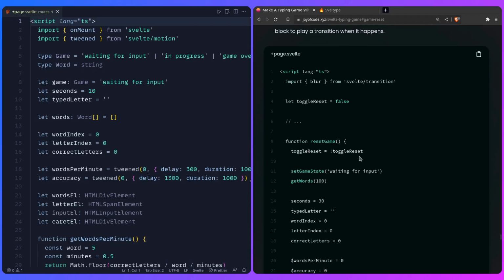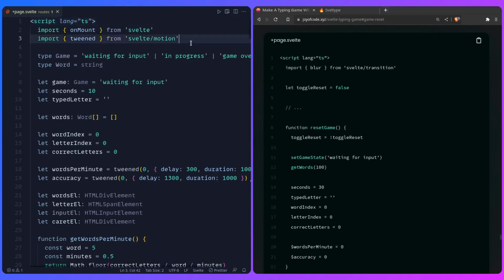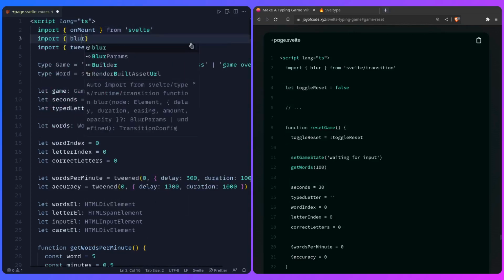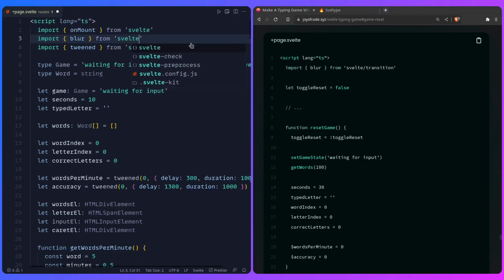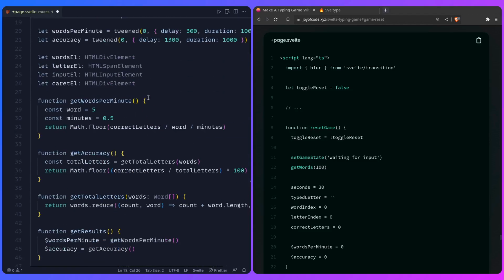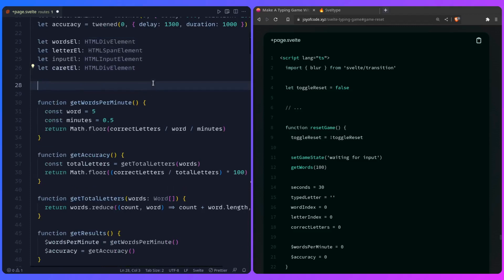So let's first start by importing blur. So we can go here and let's just say import blur from Svelte transition. And now here, after all of this, let toggle reset going to be false. And let's just define the function here for resetting the game state, because why not?